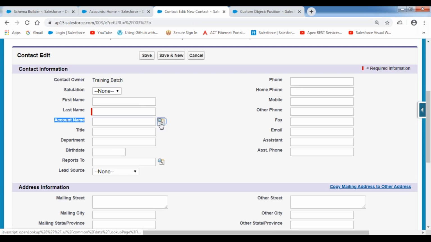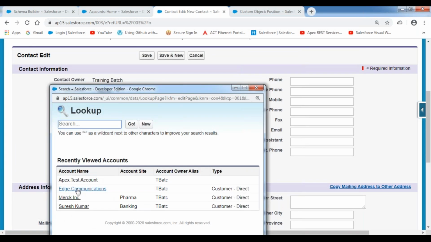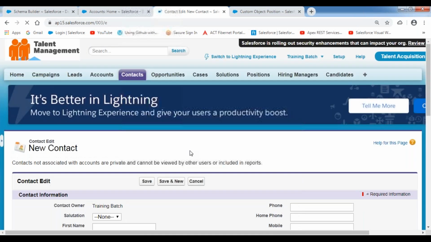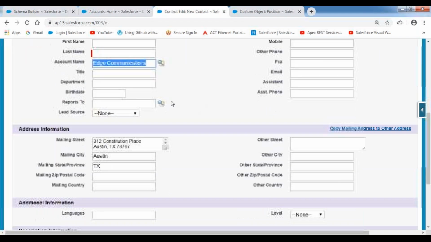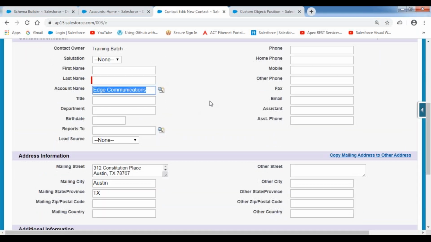For example, I'm selecting an account, say Edge Communications. Now tell me, upon selecting Edge Communications, what will it store inside the relationship field? Will it store the name of the record or the ID of the record? The ID of the record. It won't store the name. It is storing the ID of the record, and for your confirmation, it is displaying the name of the record to you.